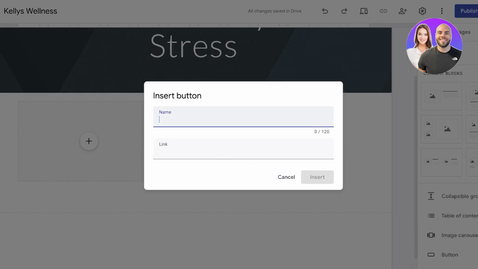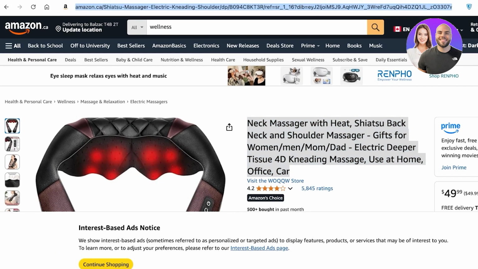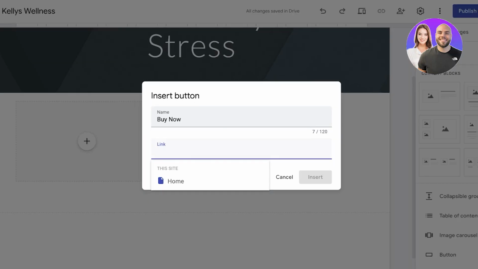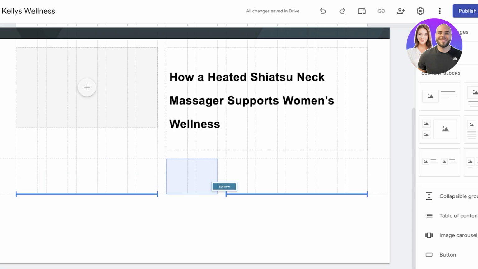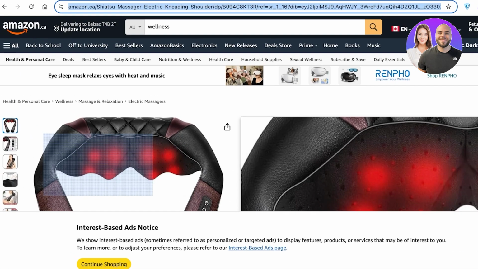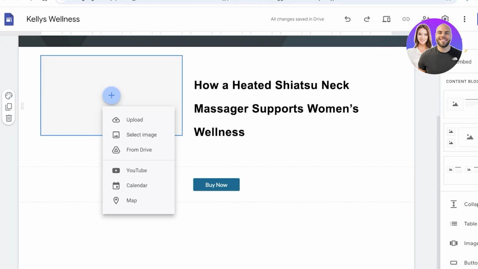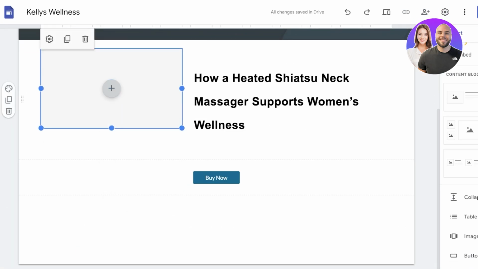and then I would add a button over here, which is going to be my buy now button. And then within the buy now button, you're actually going to copy the affiliate link that you have and paste that over here. Click on insert. Once you've done that, you're just going to reset the way that you want the button to appear. And then I would just be copying this image and then pasting my image here. So we're going to have to download the image first, but that's all right.